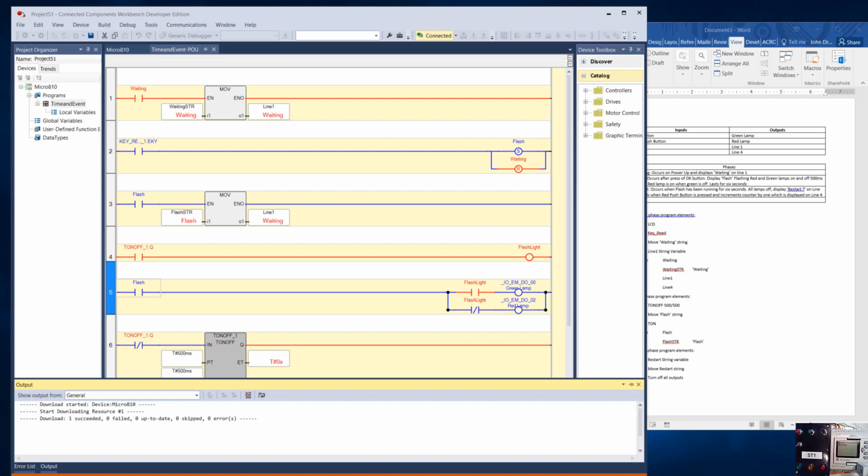So if you look at it, you can see that we're displaying waiting on line 1. We don't have any lamps on yet, so let's hit the, what was it? We hit the OK push button to move forward. Okay, so it looks like that's working. We're in flash on line 1, and we're toggling back and forth between our red and green lamps. So far it looks like everything's behaving as we had hoped it would.